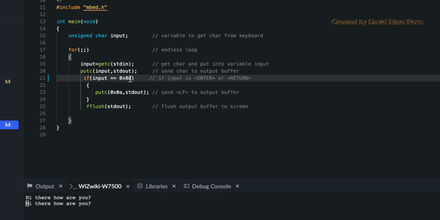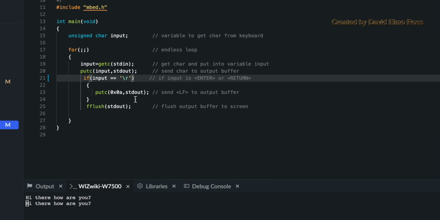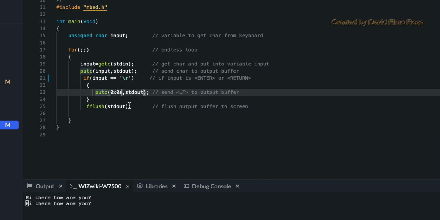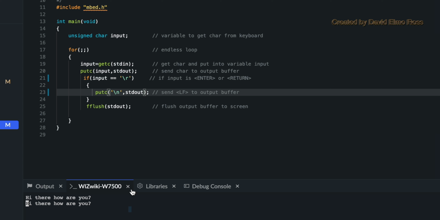It says if it's equal to 0x0D, so I'm just going to go up here and change that to \r, which is carriage return. And for our put character here to our standard output, we're going to put in \n. And when we run this time, we're going to see that it does exactly the same thing because we can either use hex values here or these backslash equivalents here. So I'm going to type "Hi there, how are you?" And you can see it works exactly as it did before.